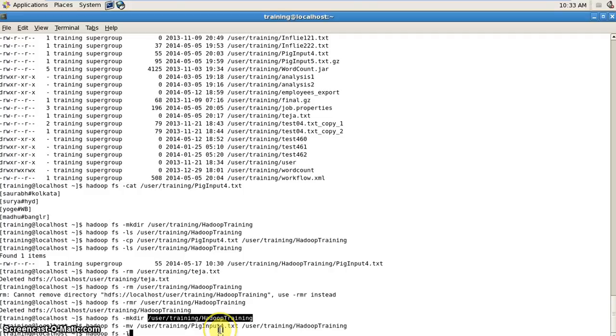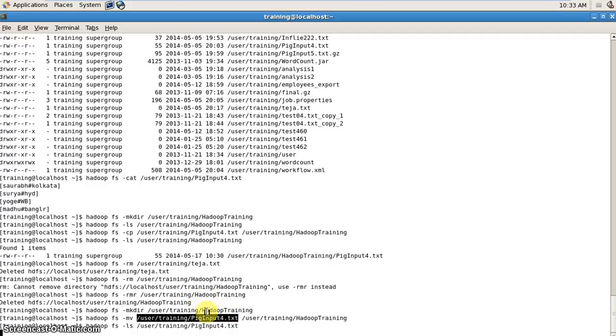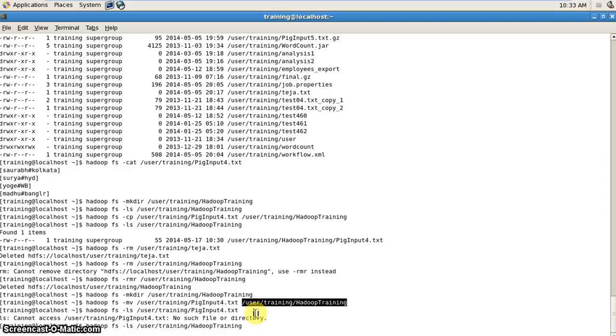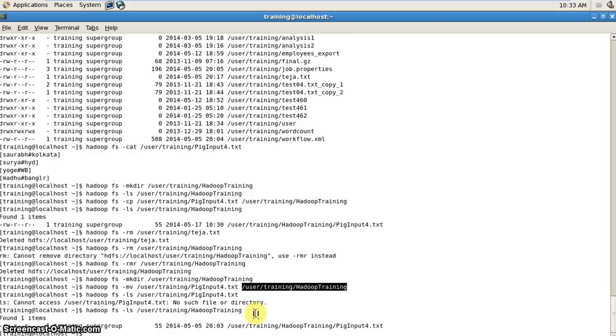Let's try to list if this file is present in the user training path. You should get an error that there is no such file or directory. Rather, if you try it in this new path, it should be present over here. I got my file into this user training Hadoop training path. So that's the command to move a file from one directory to another directory.